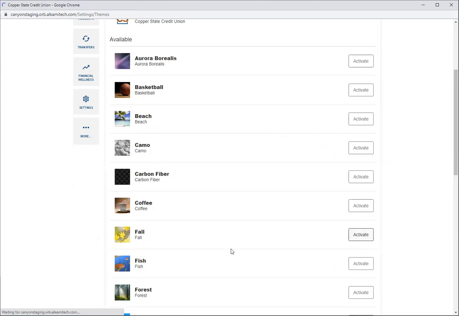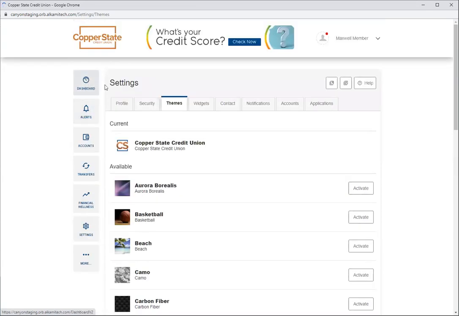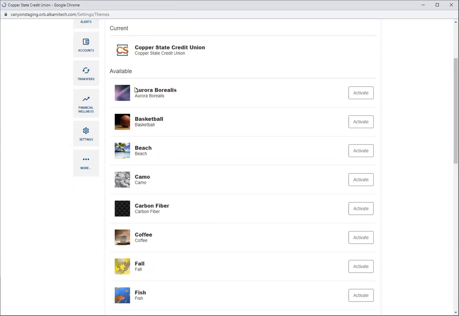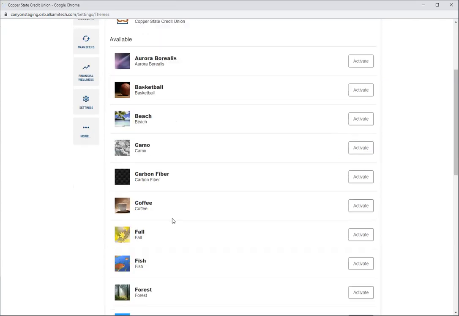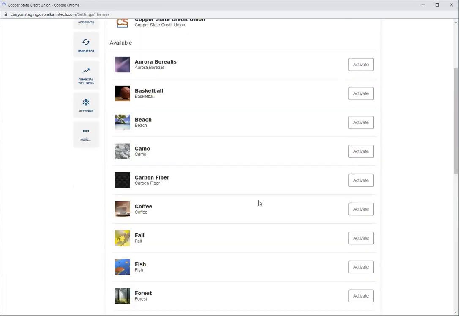It may take a few minutes to load. Looks like our computer is a little slow today. Well, that's okay. So essentially, you can pick the background here, and you can change it anytime you want. That's a nice little feature.